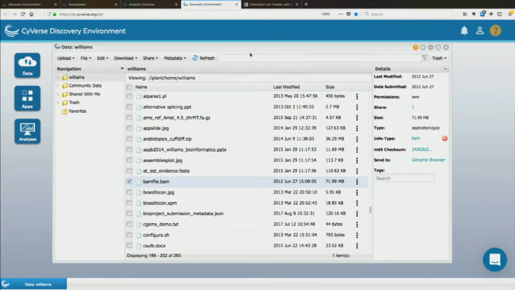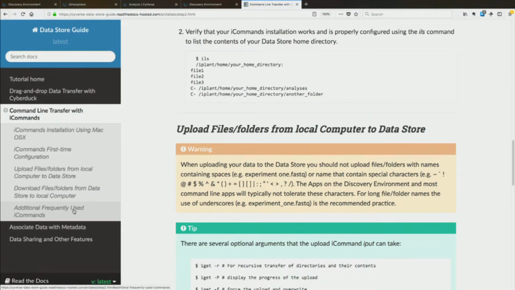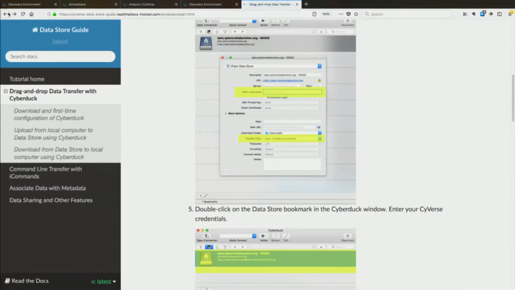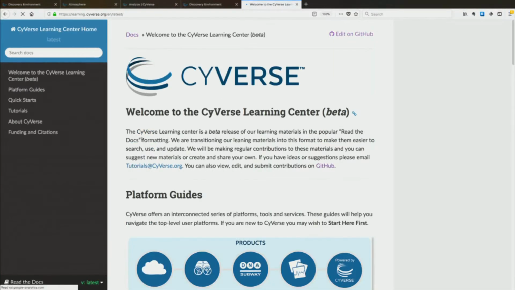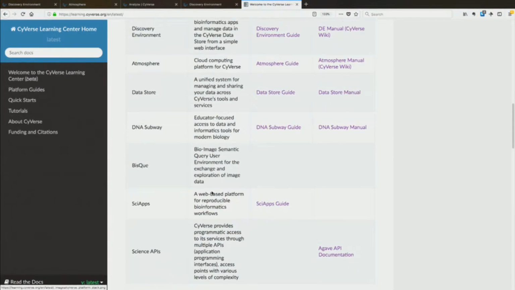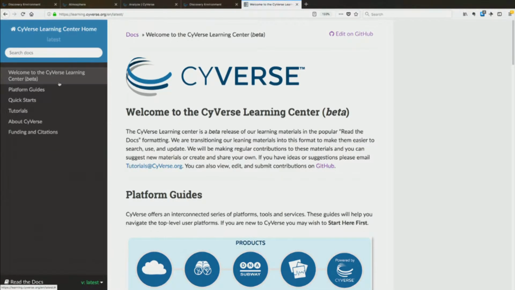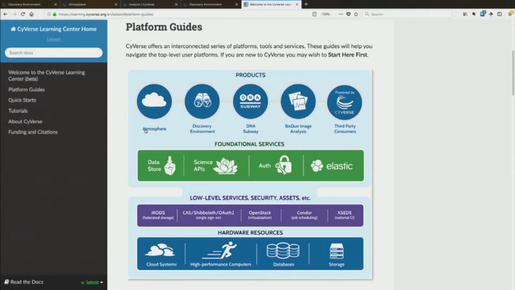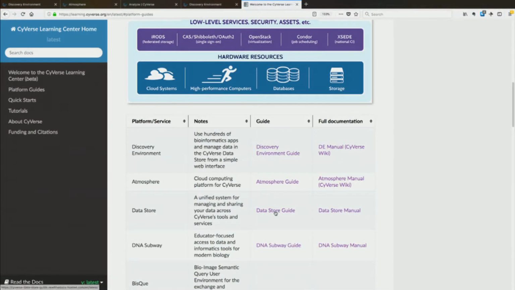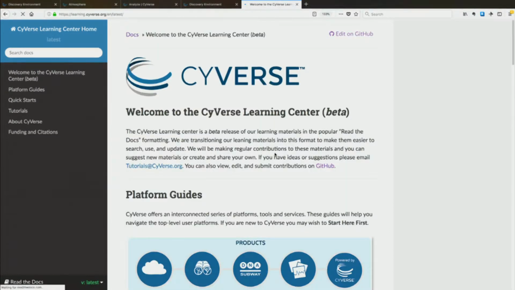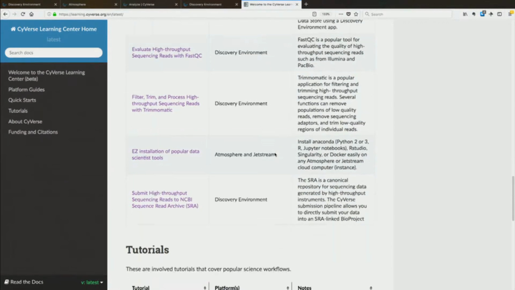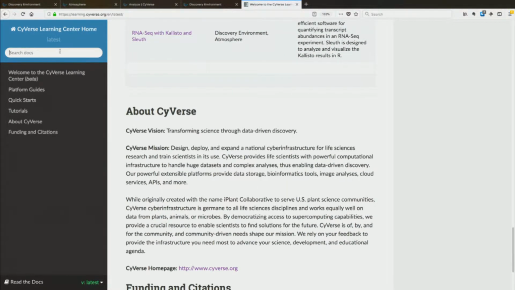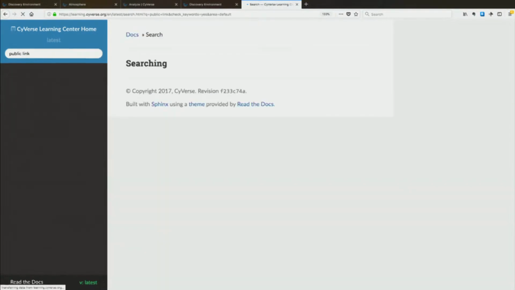This, again, is on the Learning Center, under the Discovery Environment Guide, where there's a whole section. Oops, let me go back to it. There was a whole section. I'm trying to find out where. There we go. Somehow it didn't go to the place I was expecting. There is a whole section on sharing your data in the Discovery Environment. So let me search for it because there we go.